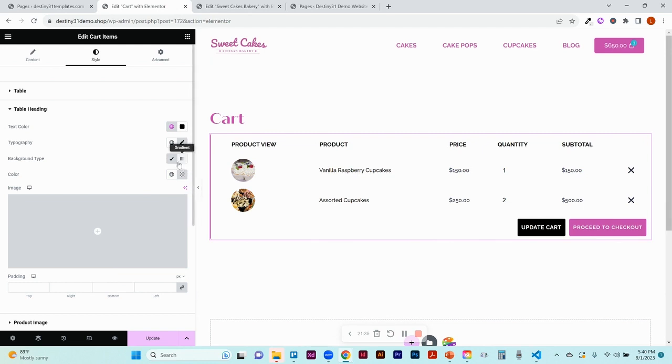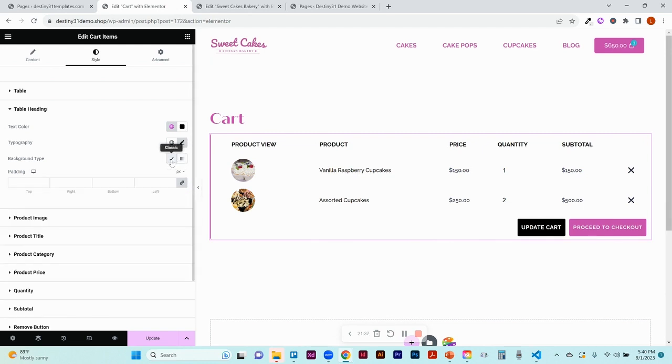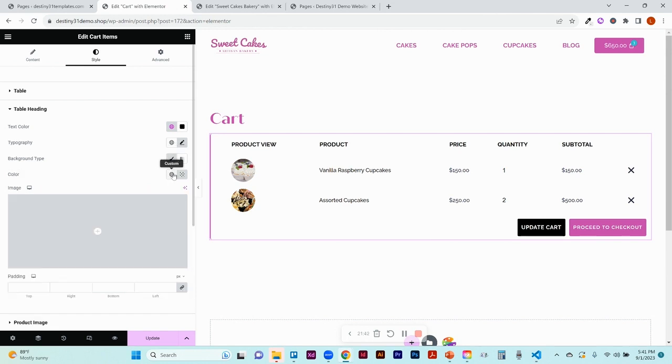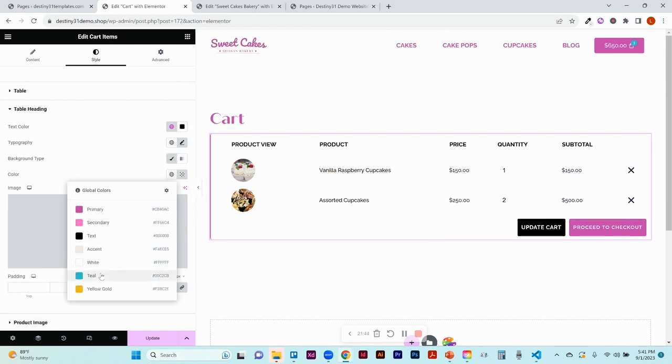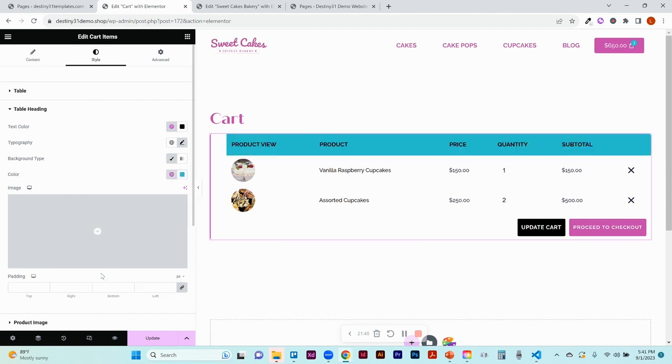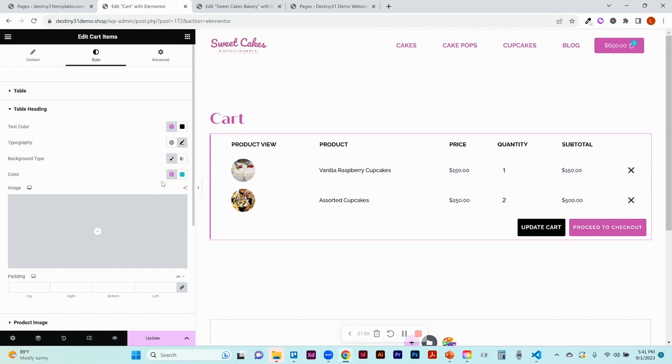And you could even put a color in the background. So let's say you wanted to put the heading as teal. So that's what would happen. So you could do that. There's lots of things you can do here.